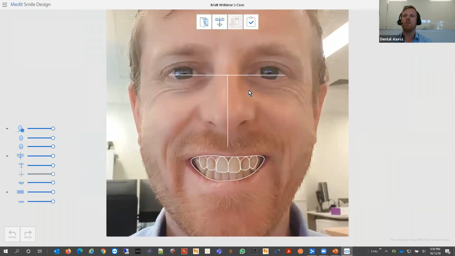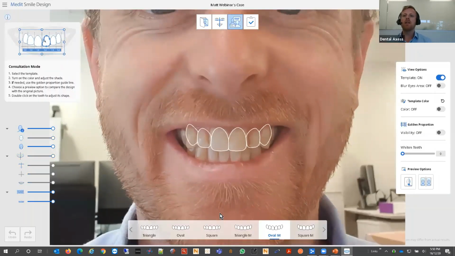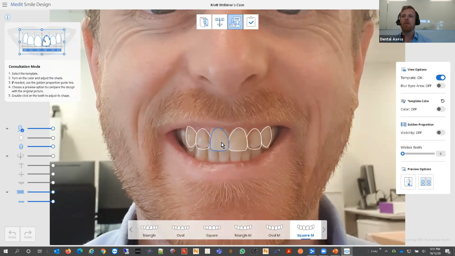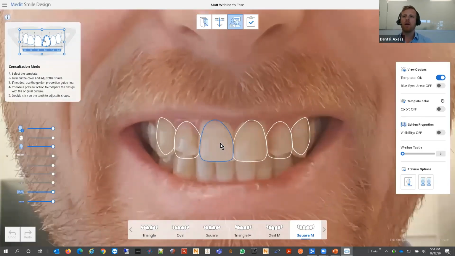So here we see it's preparing a template. Down the bottom of the screen, you can see it's suggested oval teeth for me. I think maybe I'm a bit more square. Well, let's just see. No, triangle's too flat for my liking. Now let's go with the square. I like that one the most. So let's move in and have a look at these.